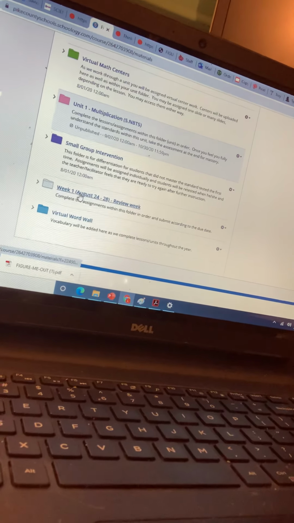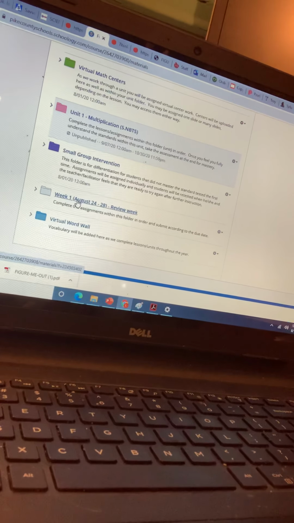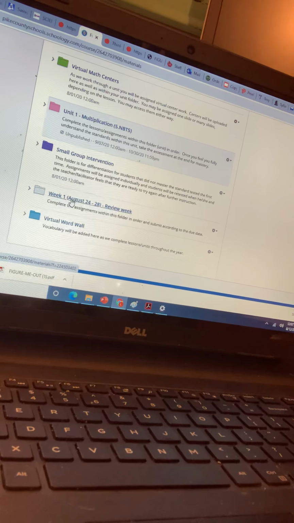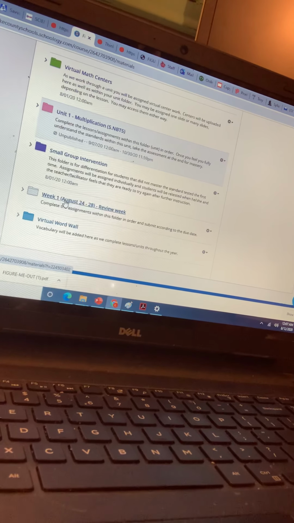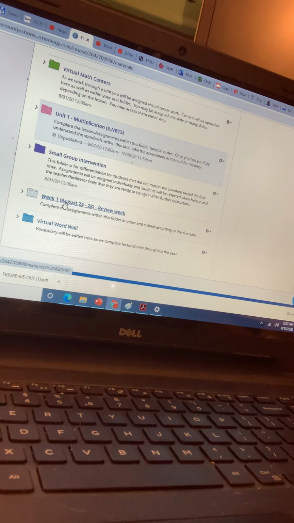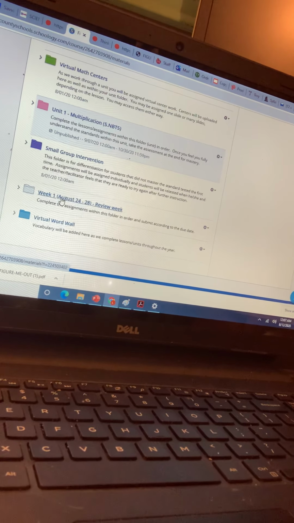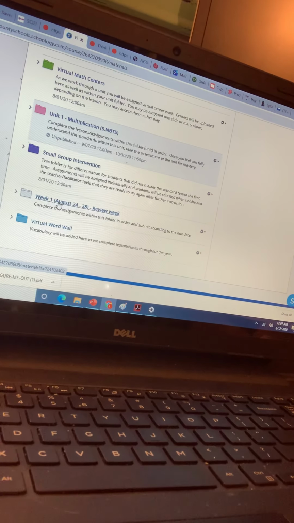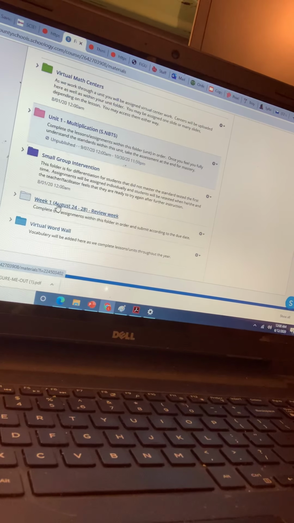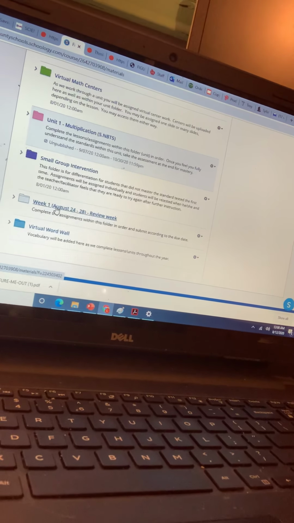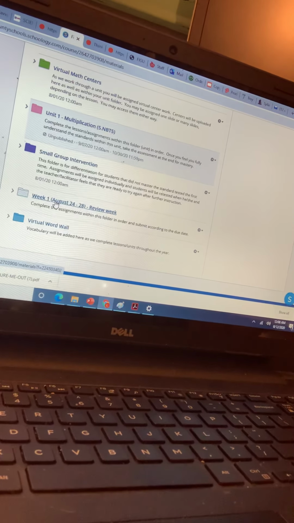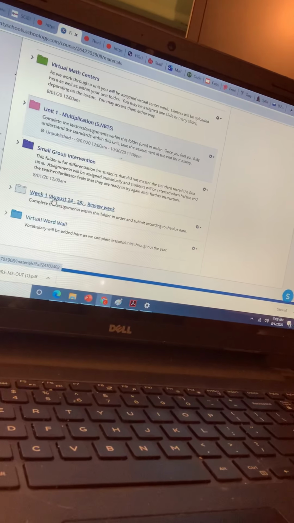This is week 1, and you see the dates. We're going to spend the first week of school as a review. And we're really going to focus on our basic multiplication facts. 5th grade is all about multiplying. If you don't know your basic facts, then it's hard to build upon that. Your basic multiplication facts is your foundation for 5th grade.